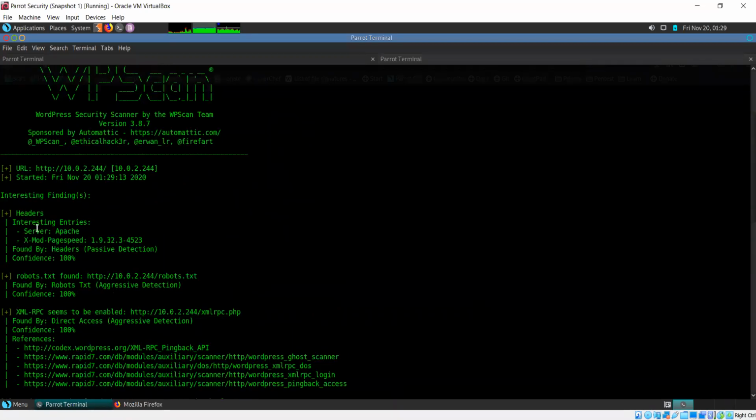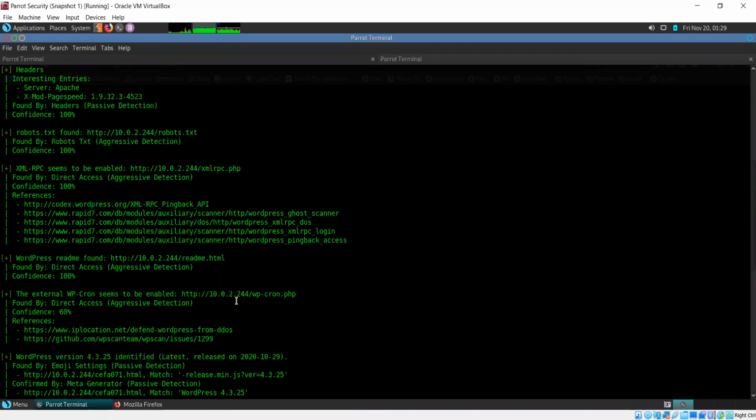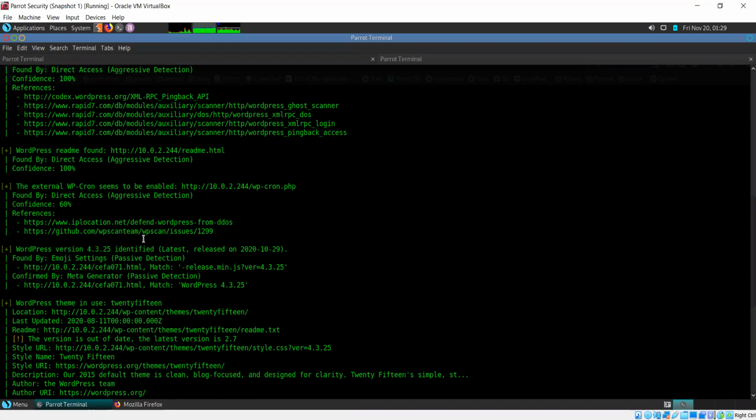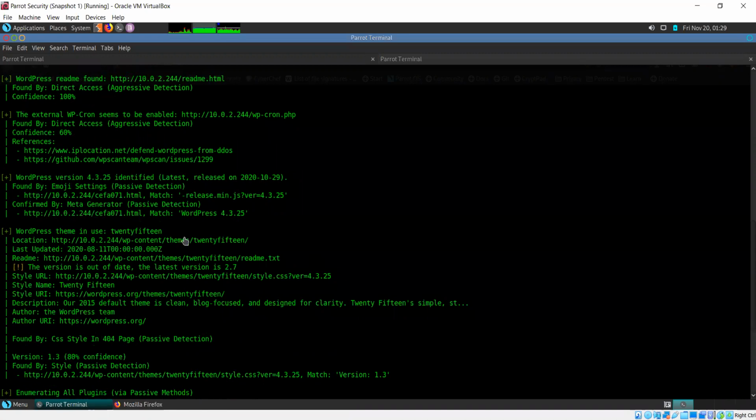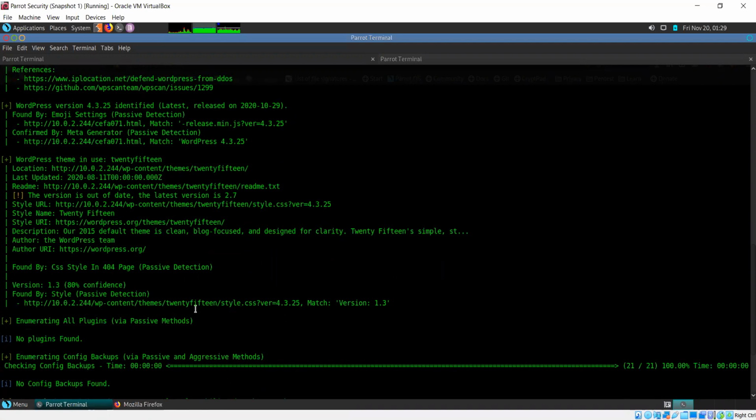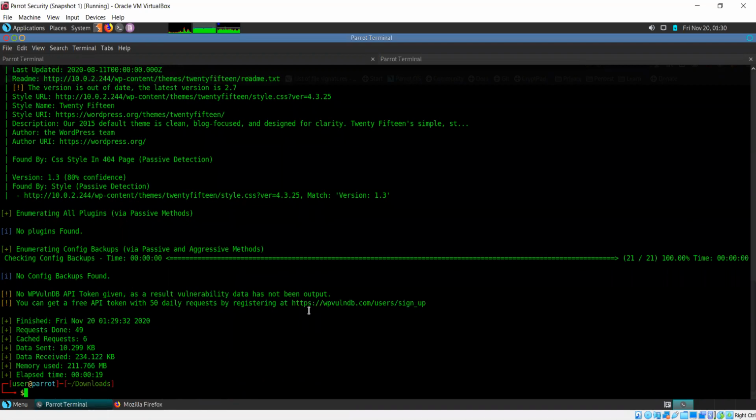Okay, server is Apache. They're not really relevant. Robots.txt found. We have checked that already. WordPress readme found. Okay, this is not really telling us anything. WordPress theme in use is 2015. Okay, version is out of date. No plugins found. Let's see if we can enumerate the users. Actually, we'll continue with this in the next session.